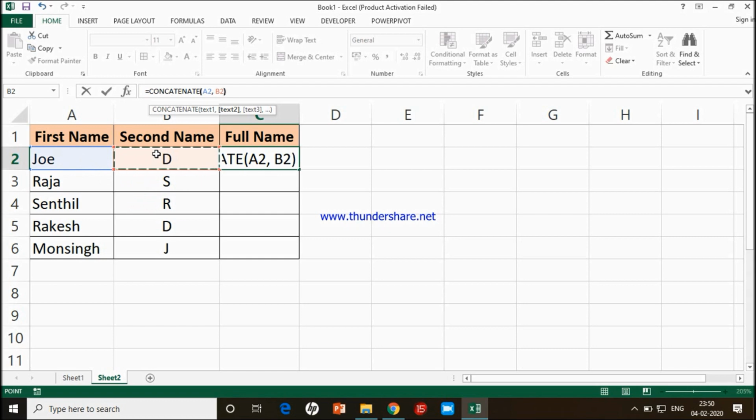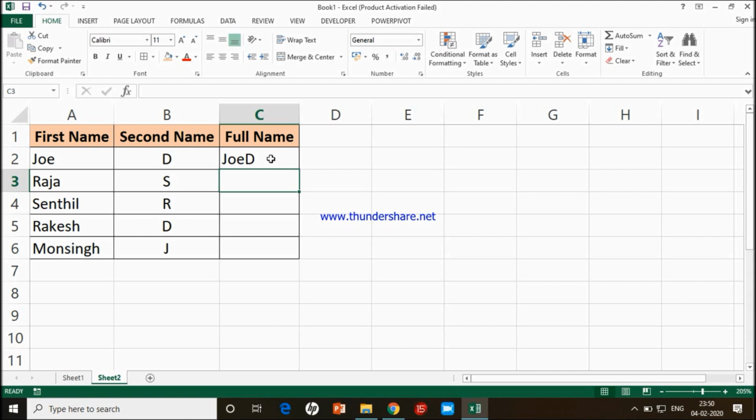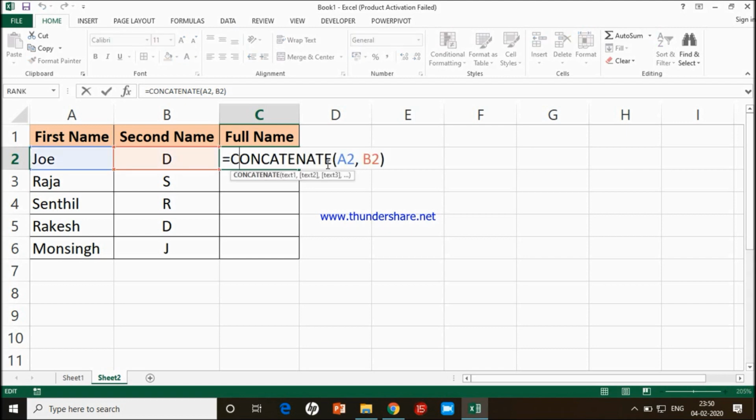Once I press enter, you can see that the content in cell A2 and cell B2 are combined into a single cell. There seems to be a problem. The text is combined, but something is missing, which is a dot or a space. So I want to insert a space there. I just go back to the formula. After the first input, which is A2, there is a comma. After that, I need to insert a space.